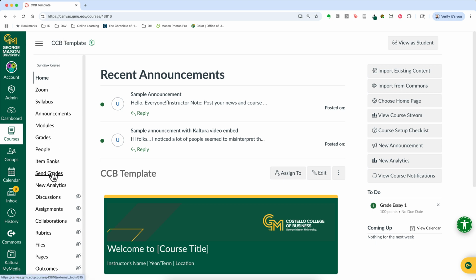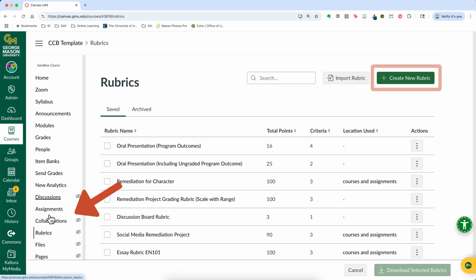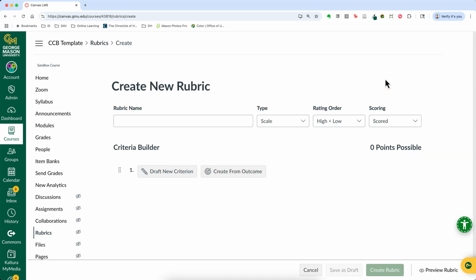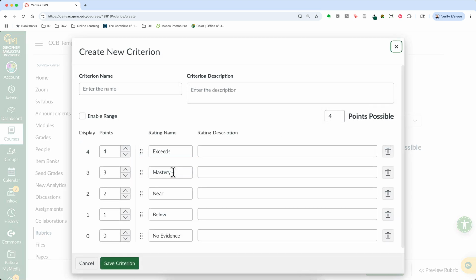To create a new rubric, go to the rubric area in Canvas, click Create New Rubric. Take some time to get to know the interface. Give your rubric a name, then if you like, you can adjust the settings. I like the default, so I'm using that. I'm evaluating essays according to three broad criteria: argumentation, organization, and style.